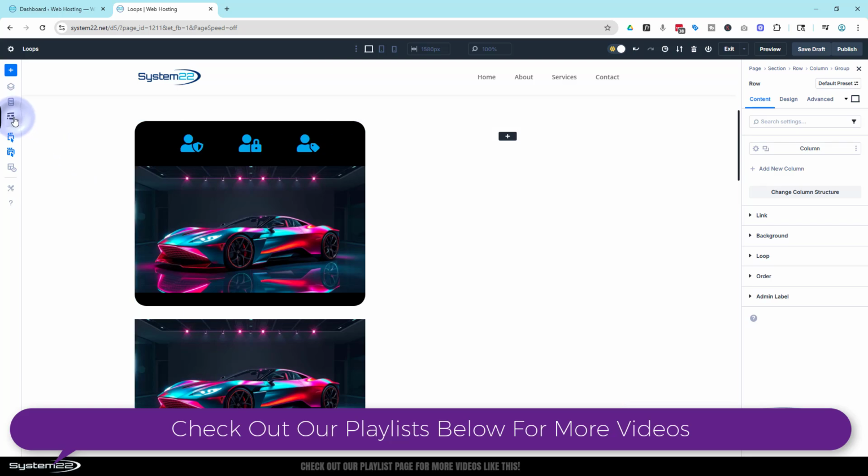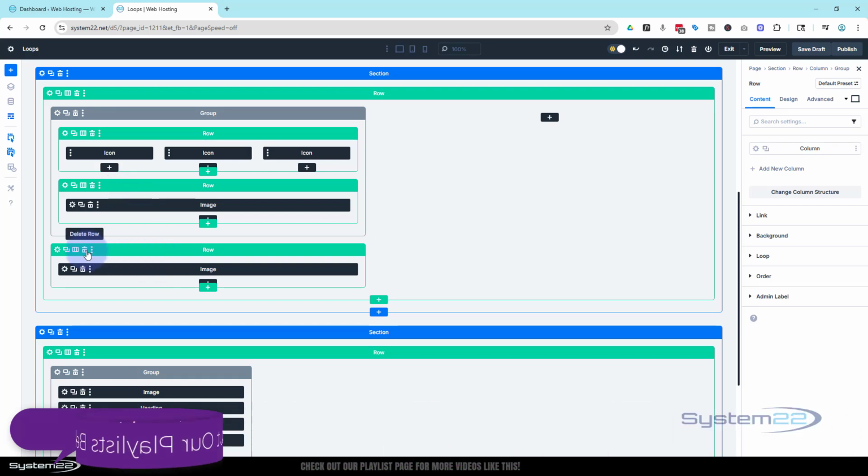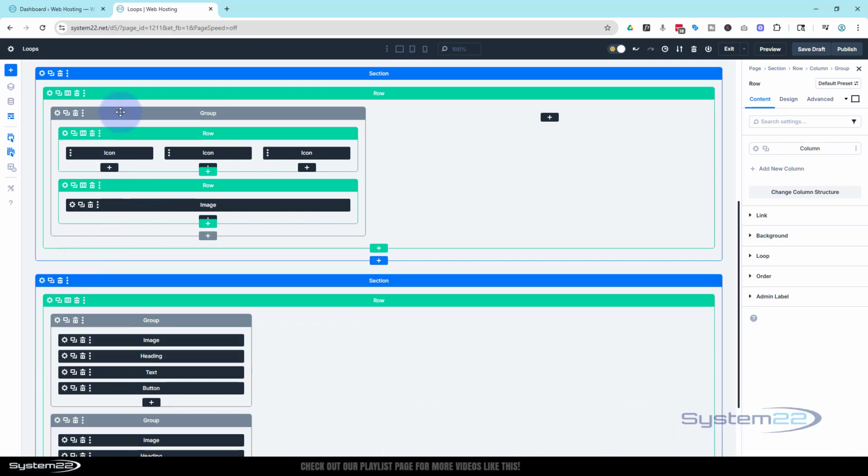Just to double check what's going on, if we look at wireframe mode, I've actually duplicated it there. That's fine. We'll just delete this one down the bottom. And we can see here, here's our group. They're both rows within our group. That's fine.